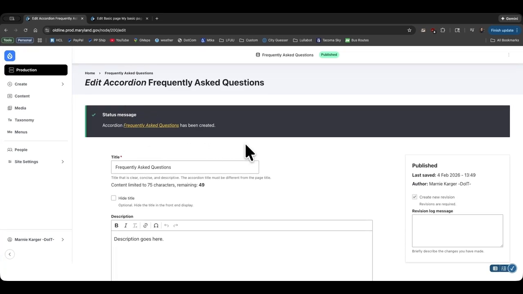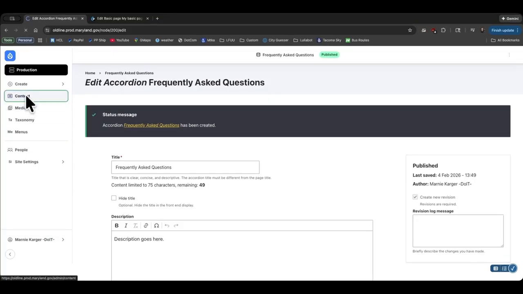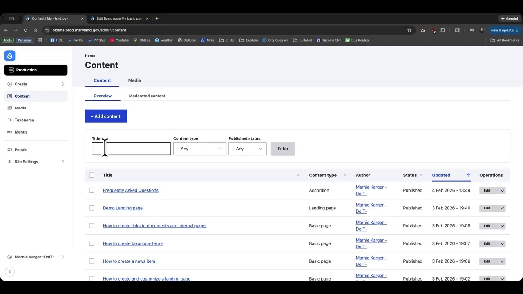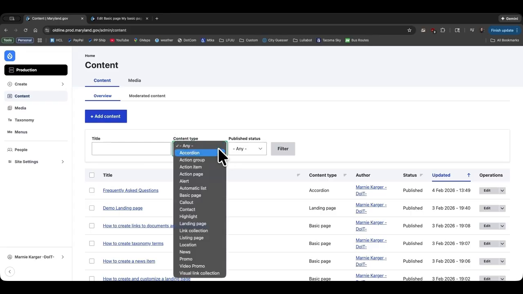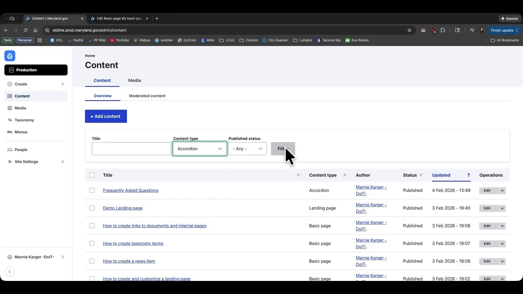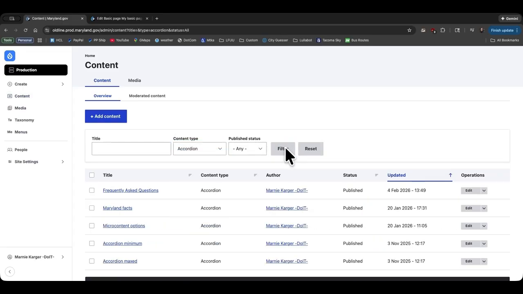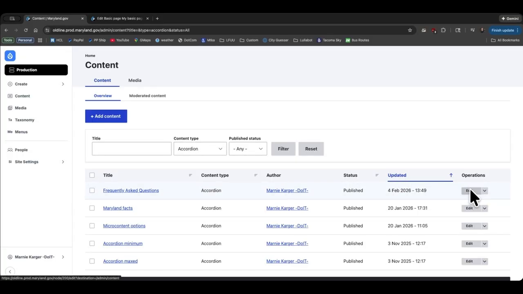You can find your accordion anytime by going to Content in the side navigation, typing the name of the accordion, filtering by accordion content type, and selecting Filter. The accordion you're looking for should appear in the results, and you can edit it by either selecting the name or the Edit button on the right side of the page in the Operations column.